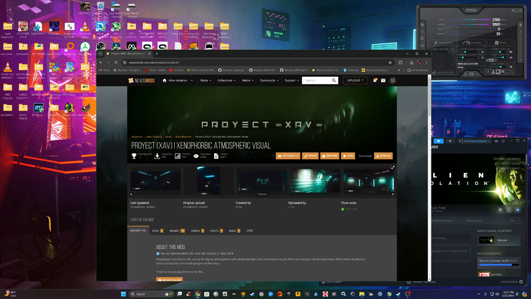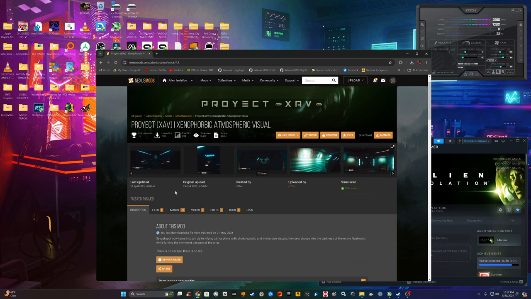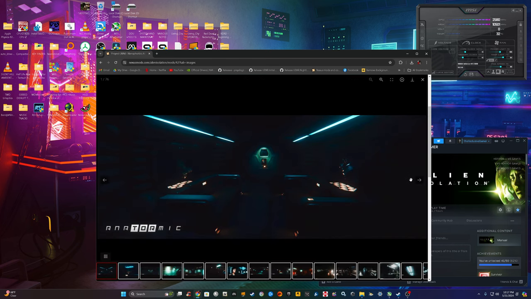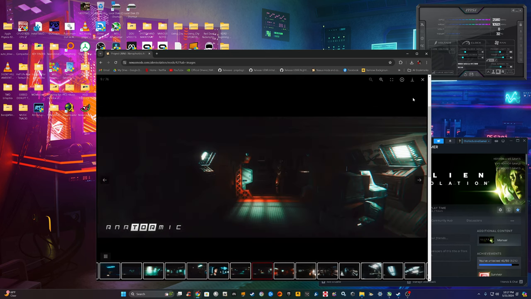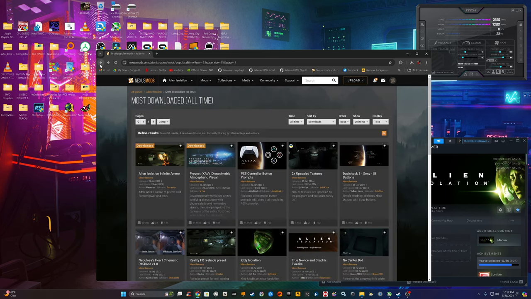I downloaded this, and there's a whole bunch of, here we go. This looks pretty interesting. It says Project, okay? Project XAV, Xenophobic Atmospheric Visual. That's really blue though. I don't know, I don't feel like this. Nah, it's too dark and I don't like the color palette. All right, I'm not gonna take that one.